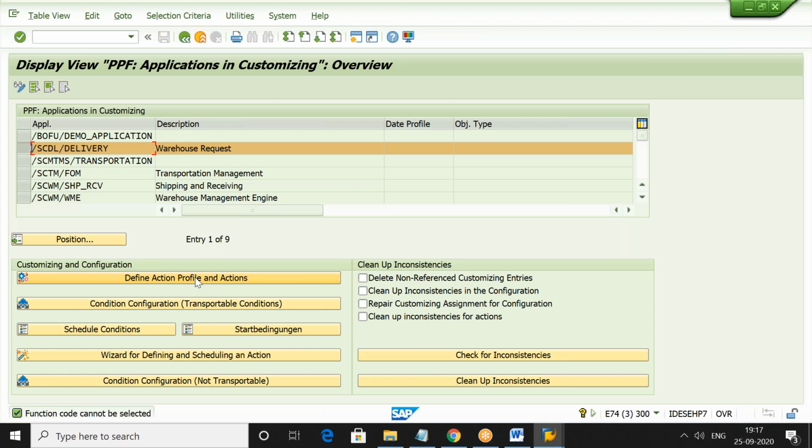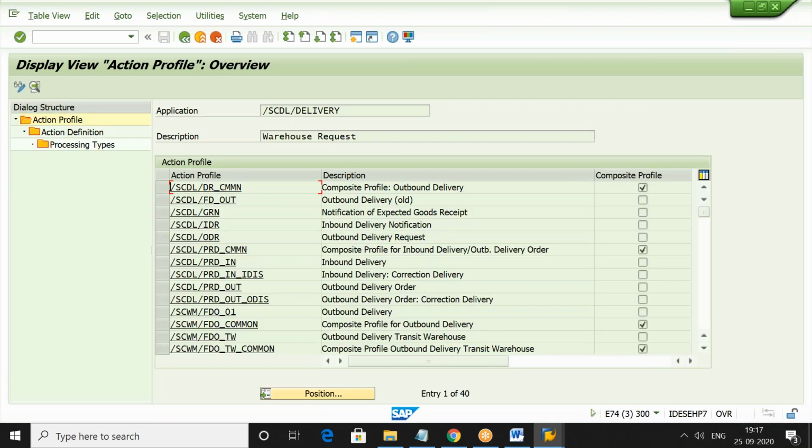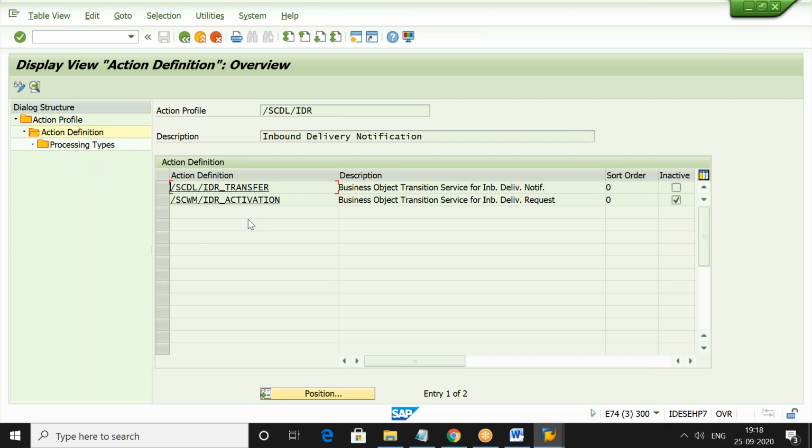Here you can see that one. Double click on this, and in this, SCDL IDR. This is the one. So select it, go to action definition, and these are the action definitions, and these are the flags. If you maintain the flag, it will not create the next action automatically, that is inbound delivery creation. If it is active, then it will create it.